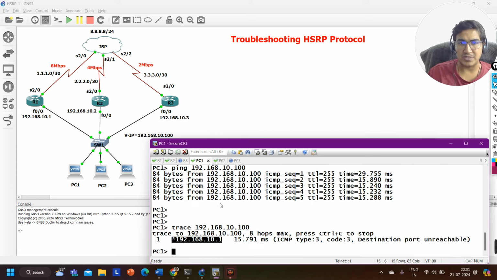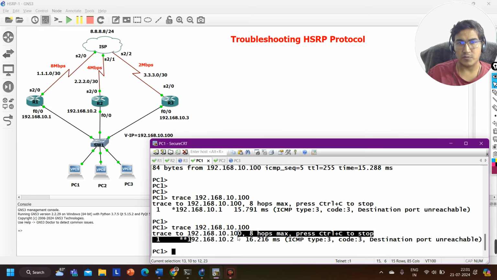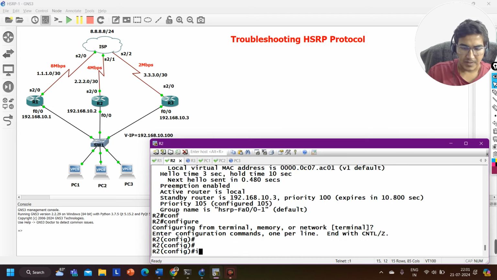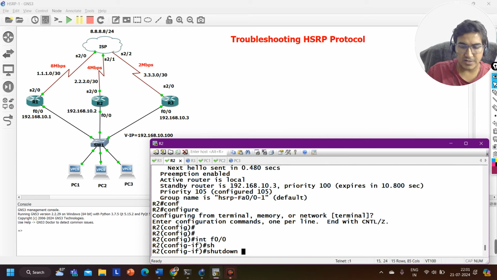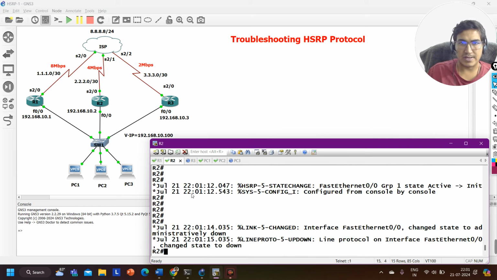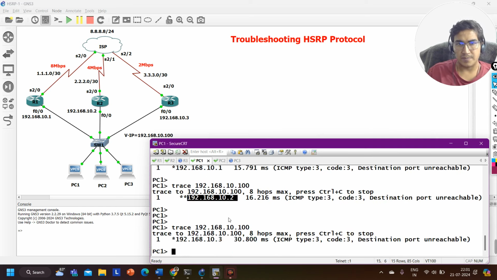So you can verify it from PC1, again trace to the default gateway. You can see it is forwarding traffic to 10.2, meaning router number 2. If router 2 goes down, interface f0/0, shutdown, then which router will become the active router? Router 3 will become the active router. So go to PC1 again and trace route to the default gateway. You can see now it is forwarding traffic to router number 3.